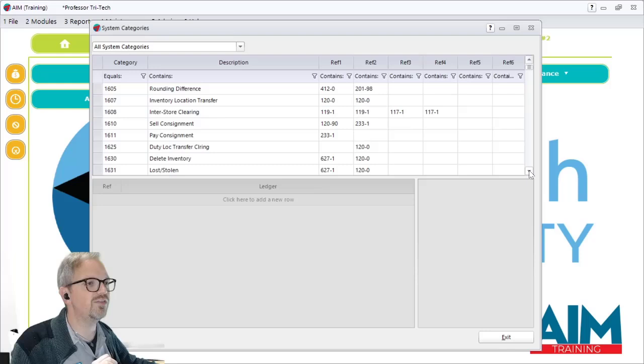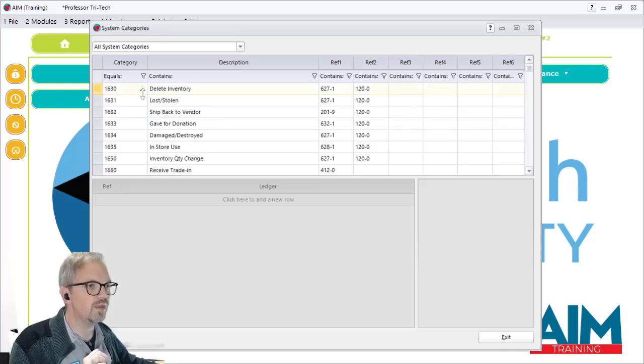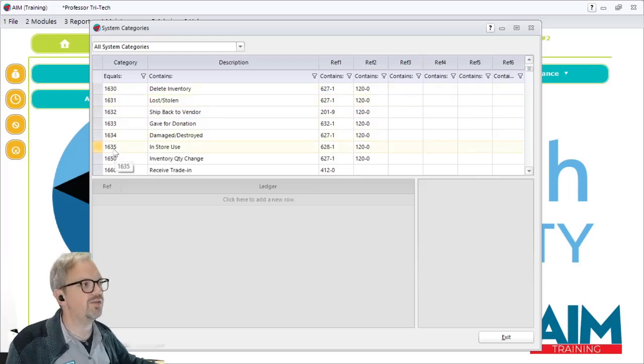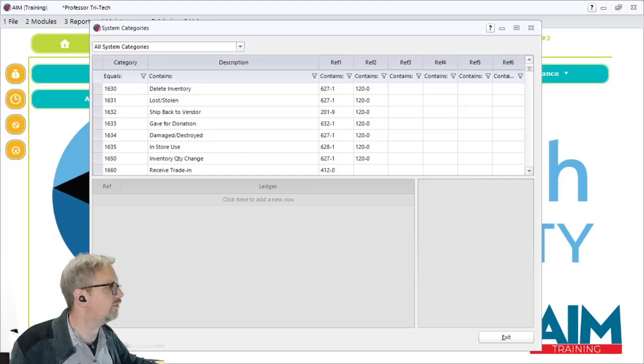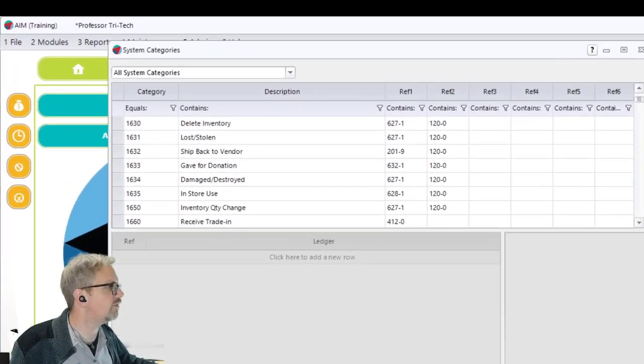If we scroll down just a little bit here, I'm going to point out this handful of system categories here, 1630 through 1635. It may be a little difficult to see. Let me see if I can zoom in on the screen a little bit more here. So let me do this.